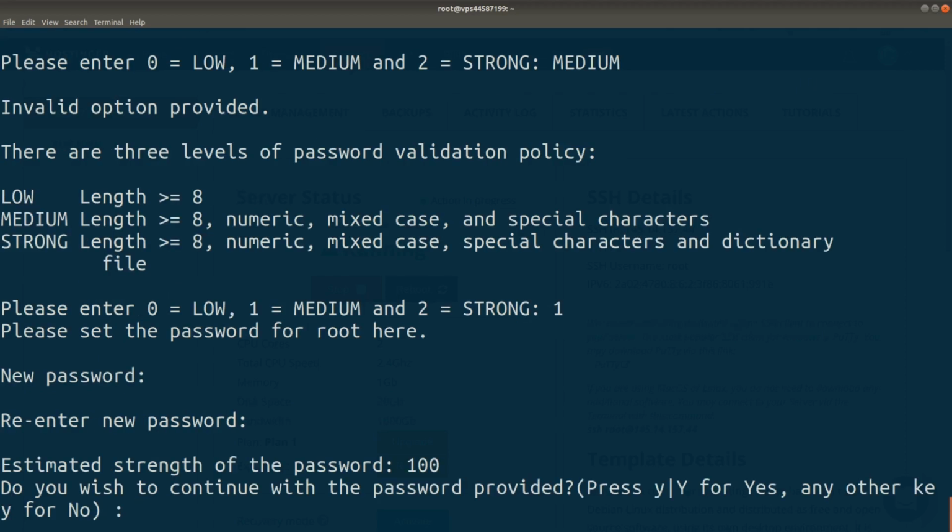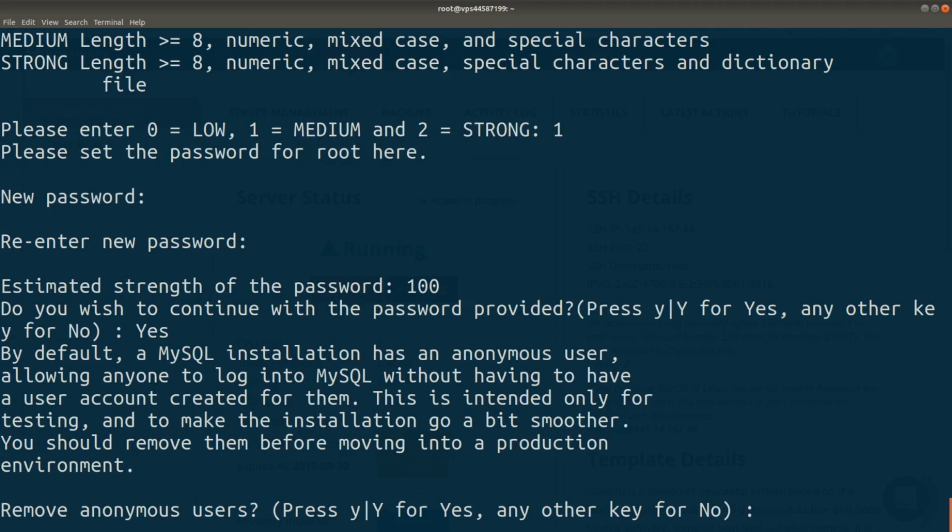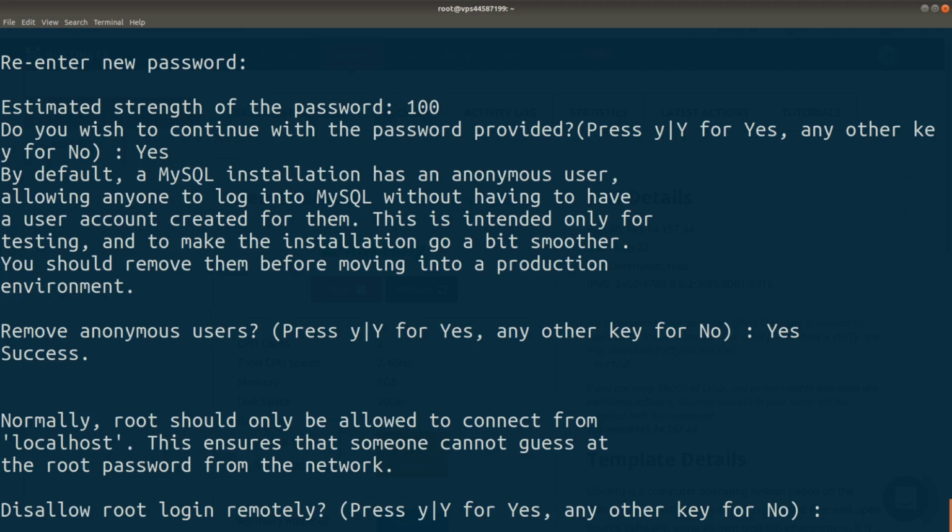There you go. Now the estimated strength of the password is actually 100%. Do you wish to continue or not? Yes, we do. So it actually depends on that. Now what it tells you is, if you really want to remove anonymous users: these anonymous users are actually used for testing purposes only. So if you're deploying a production-ready application or a server-side environment application, of course you need to remove the anonymous users. So just type in yes.